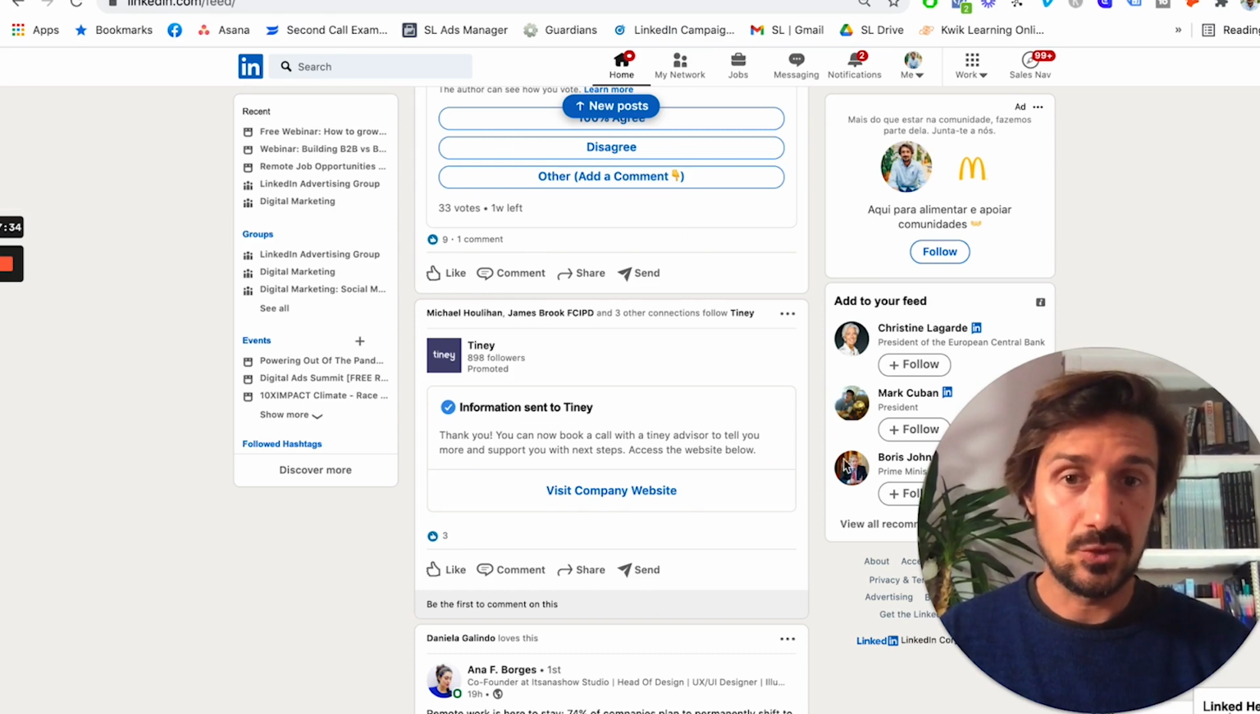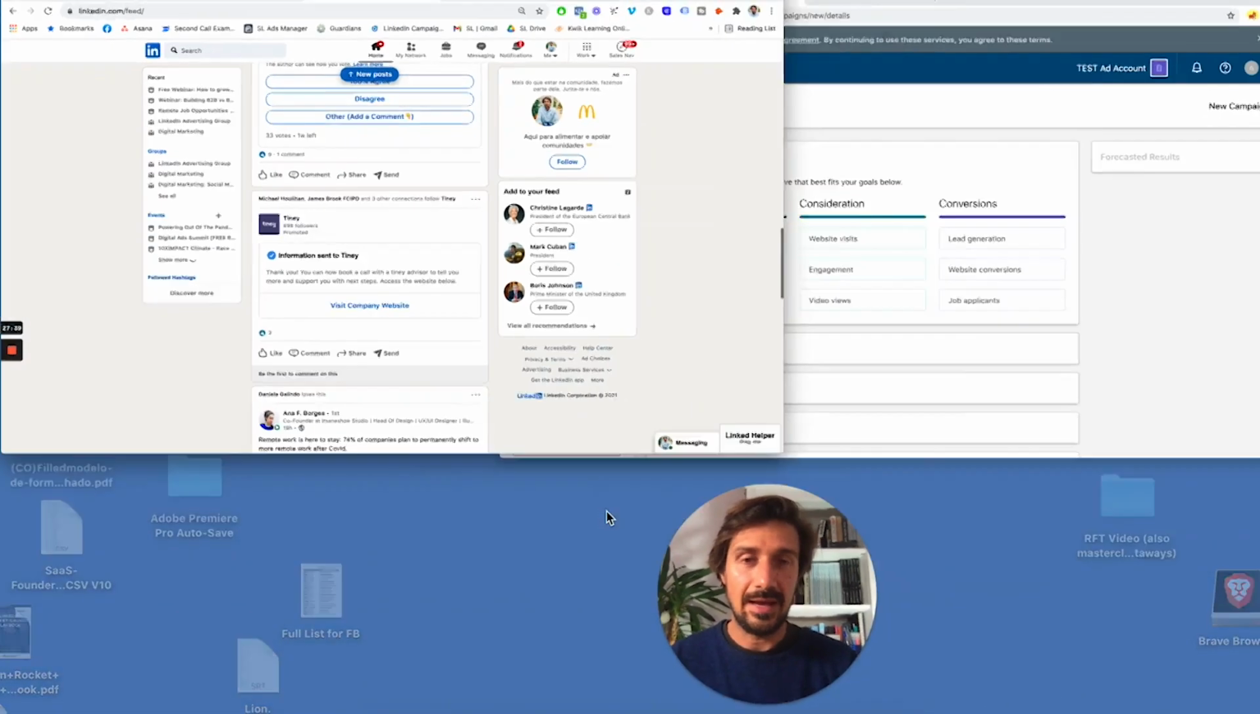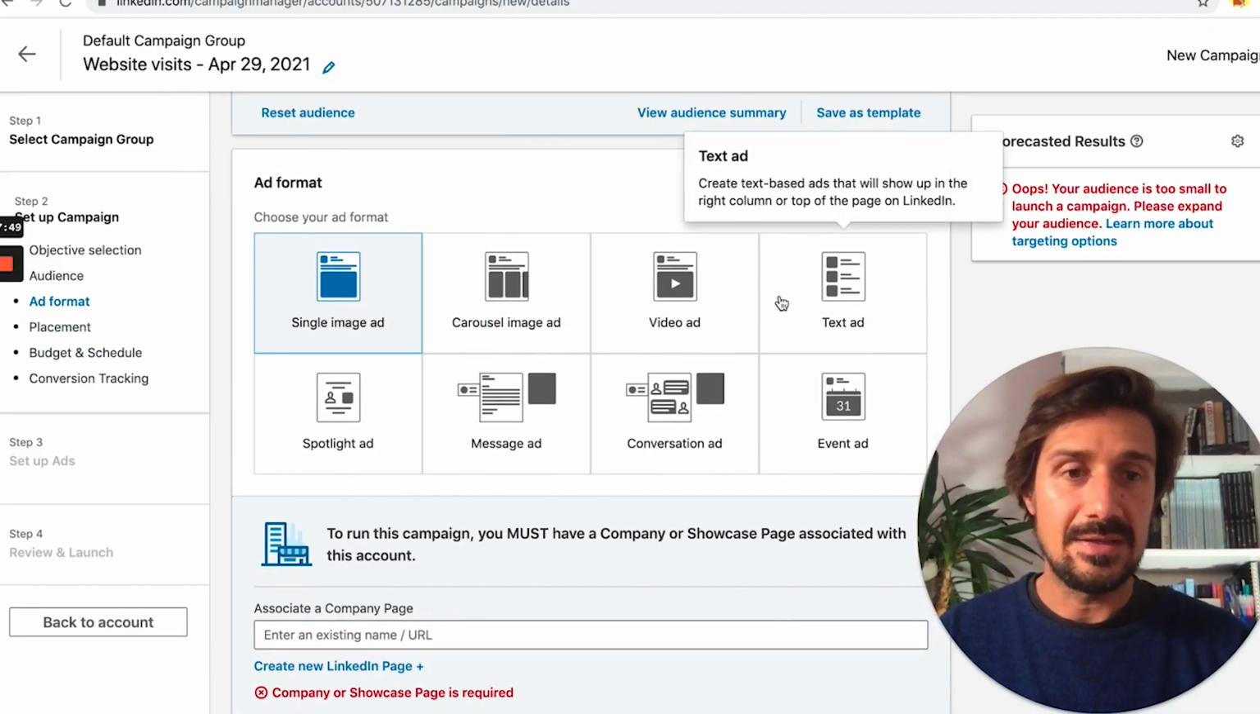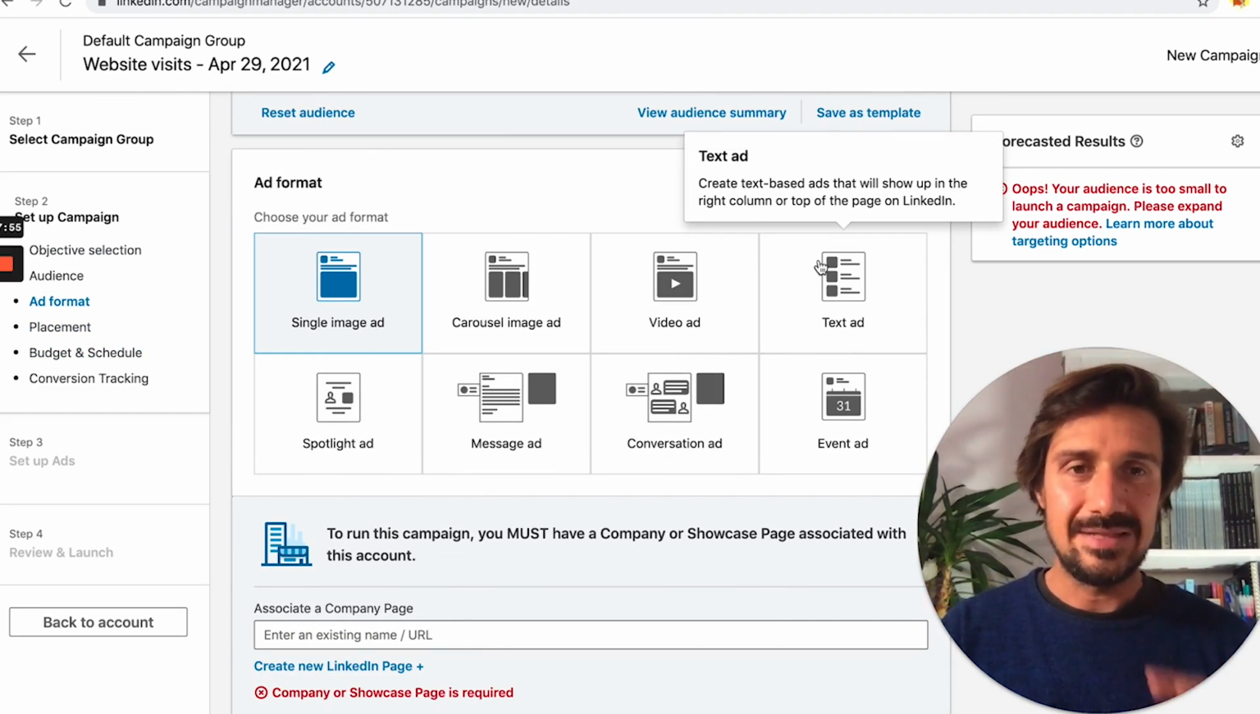But this is all sponsored content, and you can have it as a video, as an image, or a carousel ad. So going back here, these are all sponsored content, and then there's text ads. Text ads are great, but again, for the beginner video, we're not going to go deep into text ads. I have another video which I'll link to, but text ads are really great as a retargeting thing.